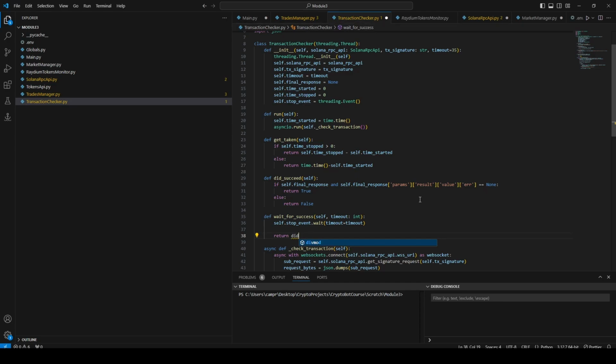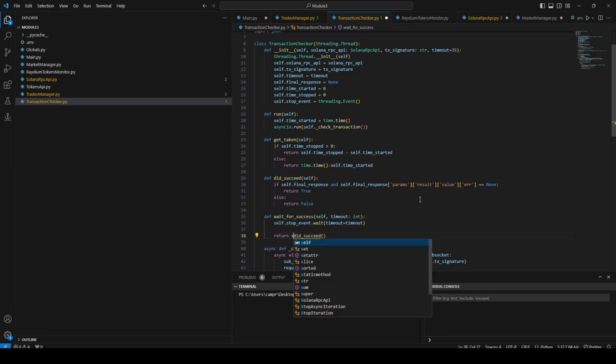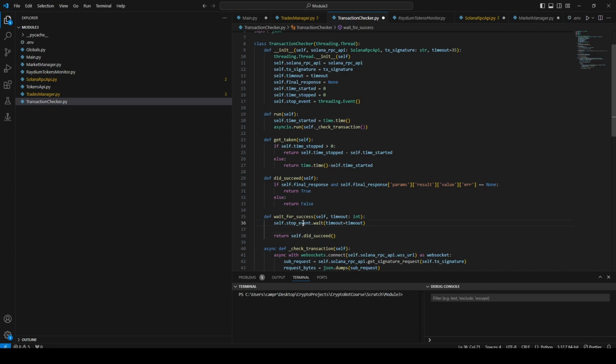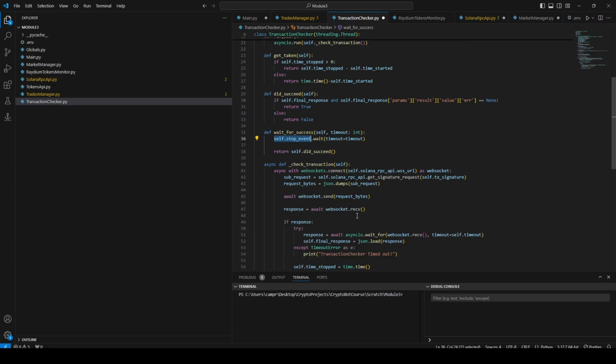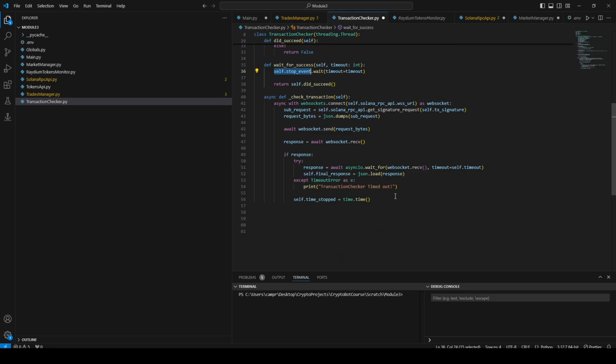So if it timed out, obviously it's going to pass back false. And I need to put a self on that. Okay. Now we don't have this. Nobody is setting the stop event. We need to set this over here. So when we finish, we get a response, we're going to go ahead and set this event, stop_event. All you have to do at the end of this check transaction is go ahead and set it.